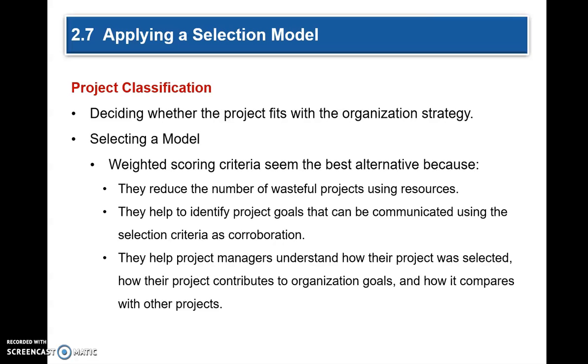Deciding whether the project fits with the organization's strategy is part of the project classification. You have to select a good model.